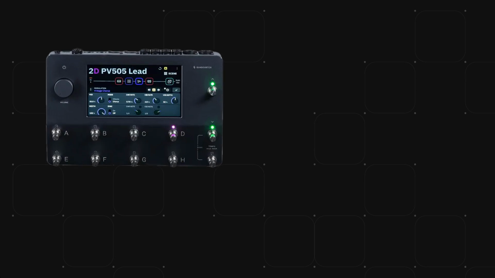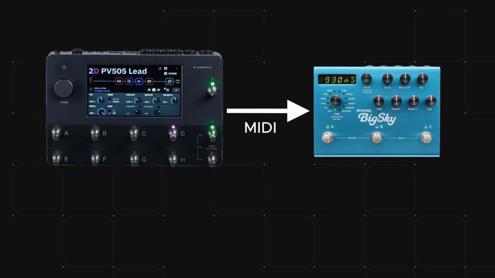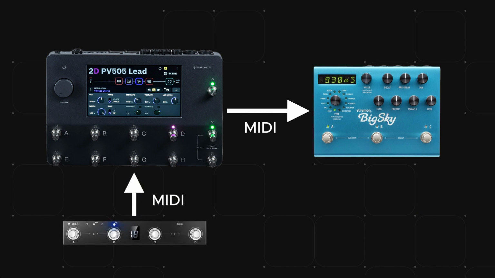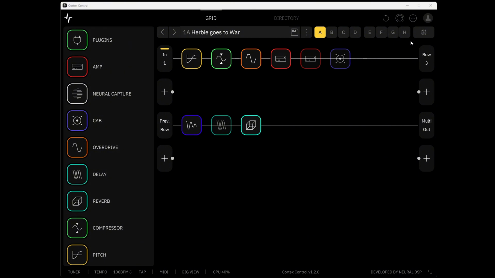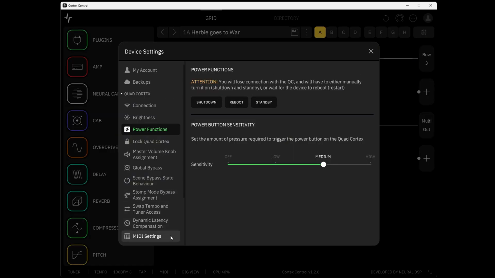Yes, the Quad Cortex can work as a MIDI controller and send MIDI messages, or just be in the signal chain and pass along the messages sent by other devices. But before getting into that, let's check the MIDI settings, because some of them can affect everything we are going to see later. So let's go to the menu, then Device Settings, and then MIDI Settings.